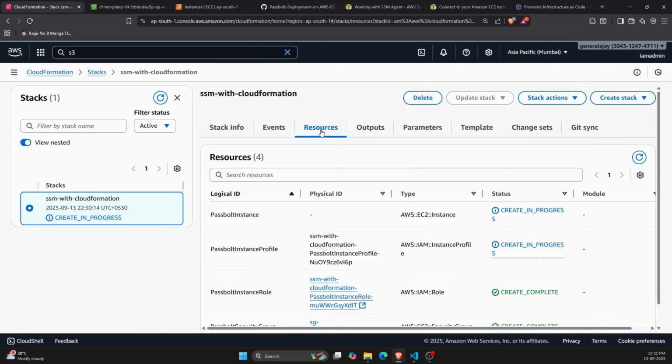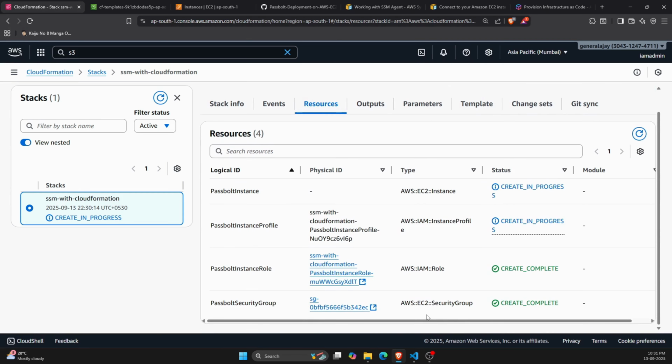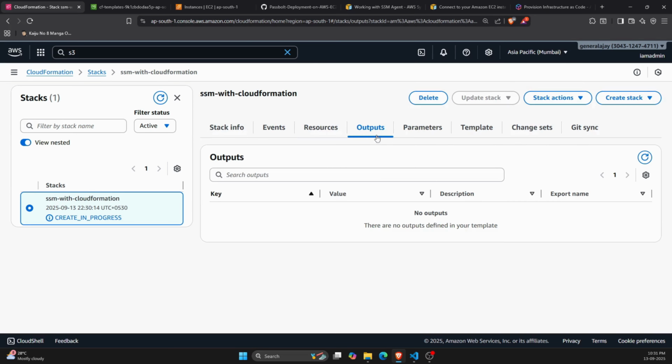So when you go to resources, here we can see what it has created. It has already created a security group, and it has already created an IAM role for us. It is now creating the EC2 instance and instance profile. Go to the output. As of now, there is no resource created, so it is not showing any output. Once the resources are fully completed, it will show. Let's wait for some time.